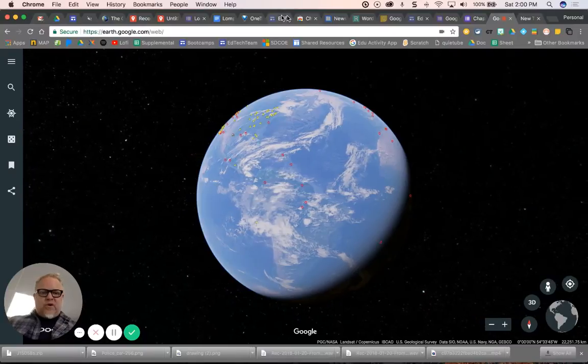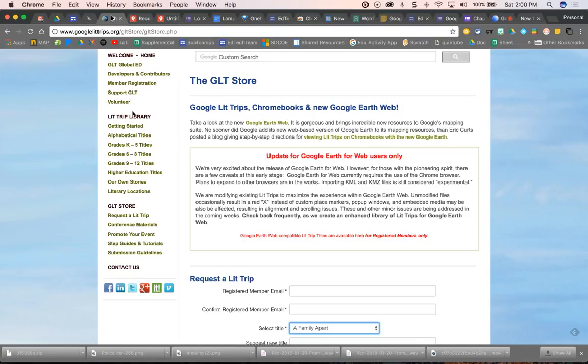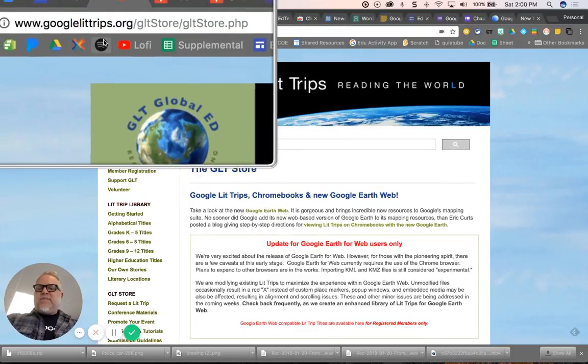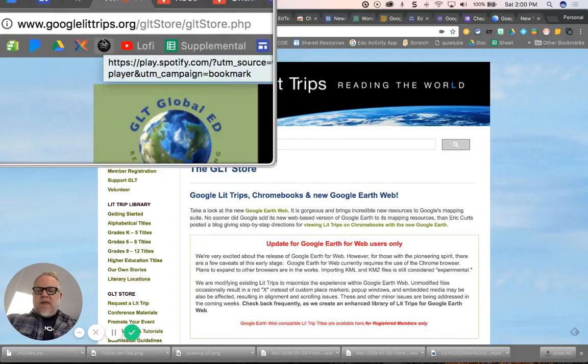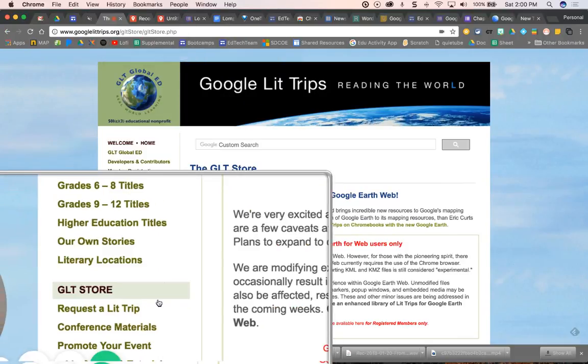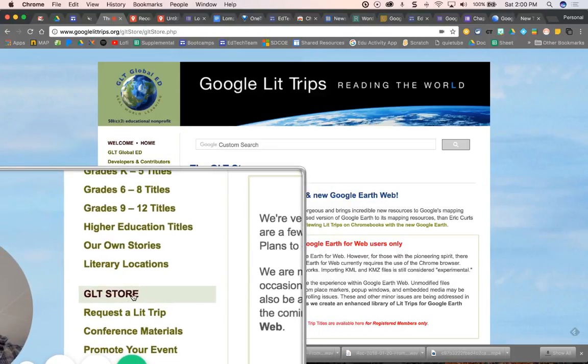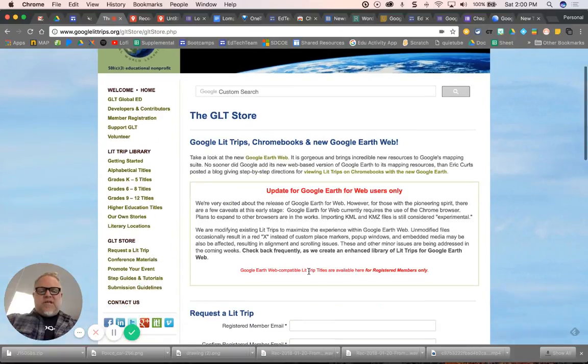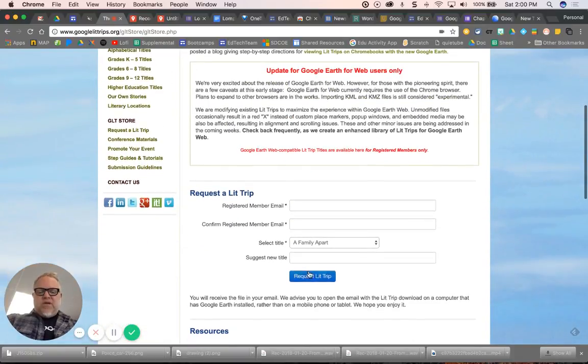Okay, so quick tutorial on getting Google Lit Trips. First, you need to go to the Google Lit Trips site, which lives at googlelittrips.org, and you need to sign up on the site. Once you sign up, you can go to the GLT store. By clicking on that link, it will take you to this page in which you can request a Lit Trip.